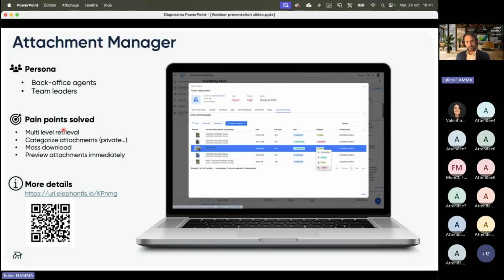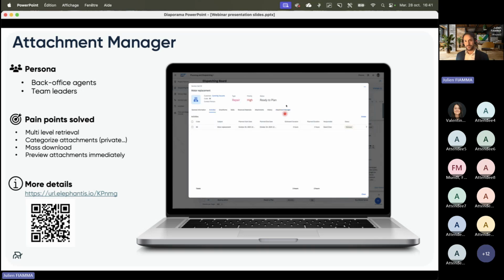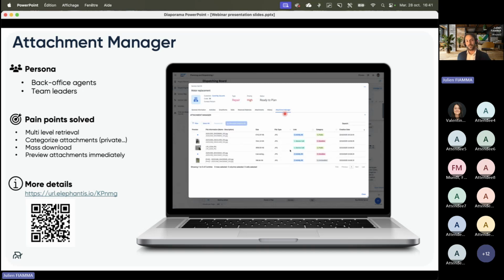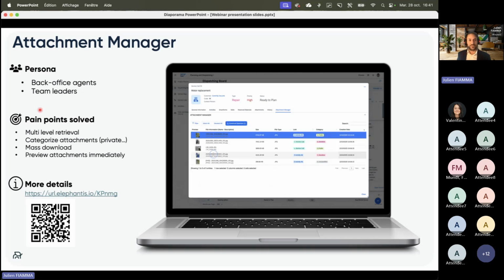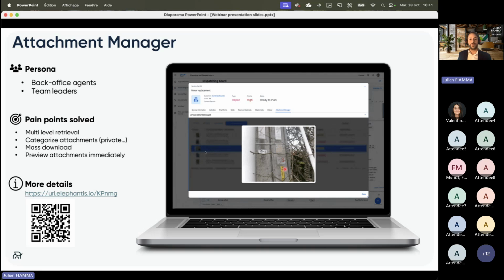So here what we have built is really a tab you can see at service call level that is going to look for attachments that have been created under the service call. So at the service call level itself, but also at activity levels under that service call and at checklist level. So this is what we call the multi-level retrieval, and this is one of the main features that we developed for that.